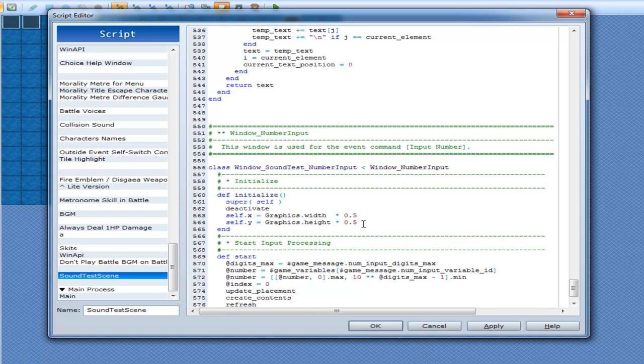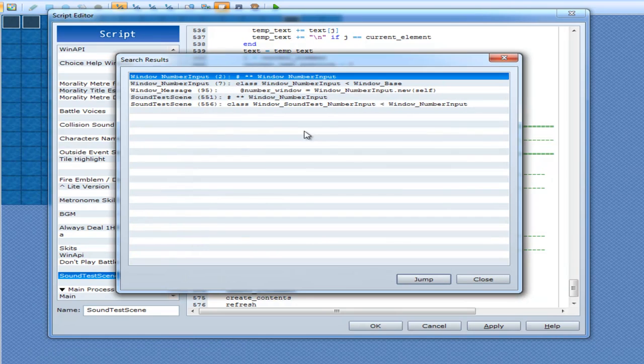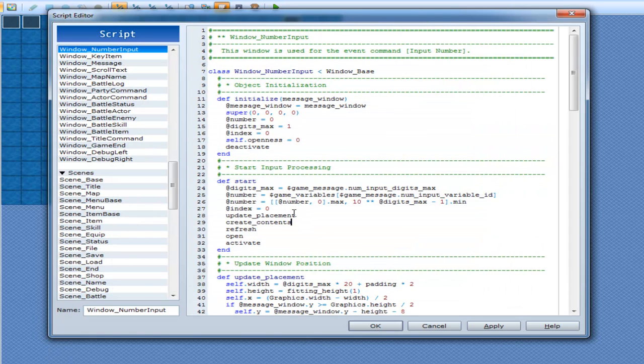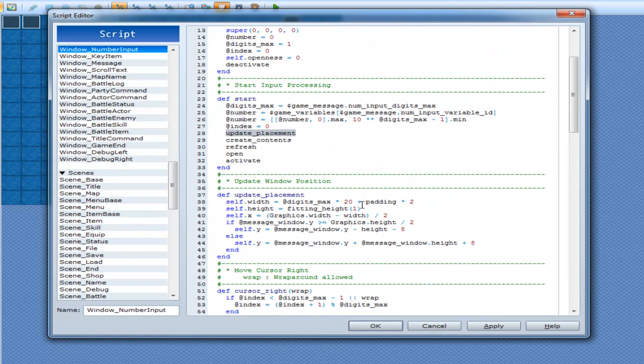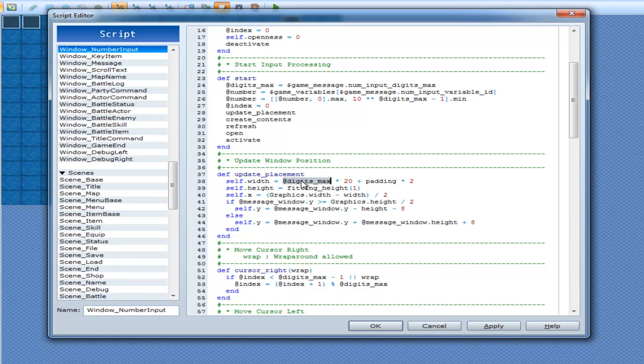Our width and height itself is still 0 though, but I'm not sure if that gets fixed when you show the actual window itself. I would assume it does, otherwise I don't know how you see it in the game. Let's go check it out. During start, update placement, and okay. Self.width is equal to digits max times 20 plus padding and that stuff that doesn't really matter to me. Okay, so that's what it wants the message window for, so we can update its Y position. But it doesn't really care about its X position.